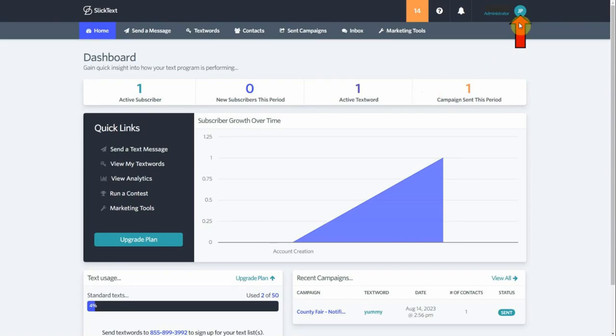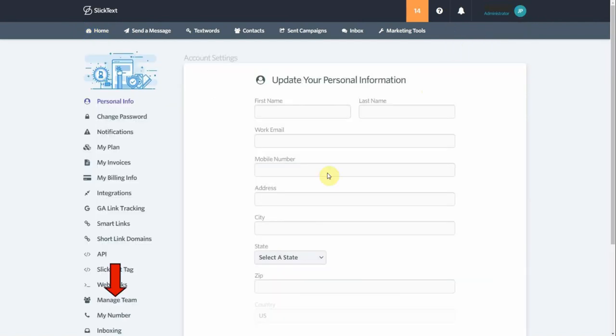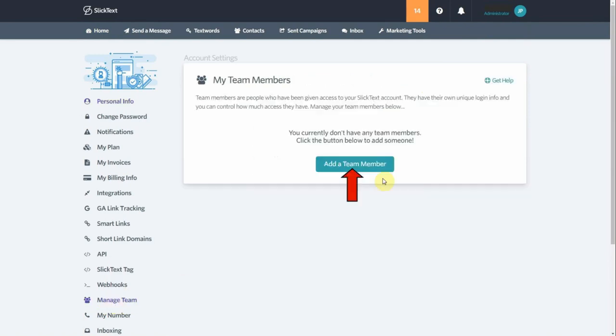All you need to do is up at the top right, click on your profile icon, and then select My Account from the dropdown. Okay. Now over on the left, click on Manage Team. This will bring up your team members page, and we obviously don't have any yet, so let's click on the Add a Team Member button.